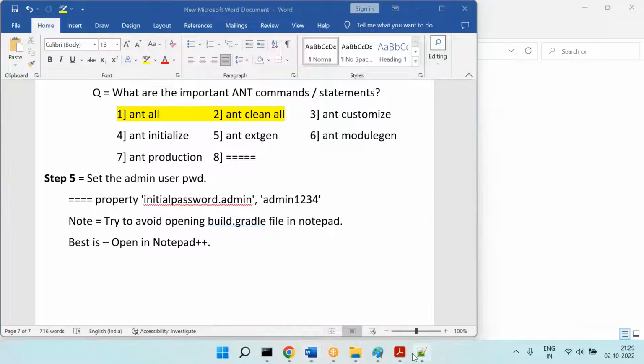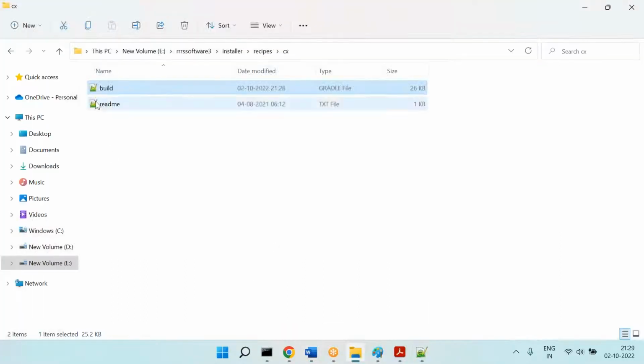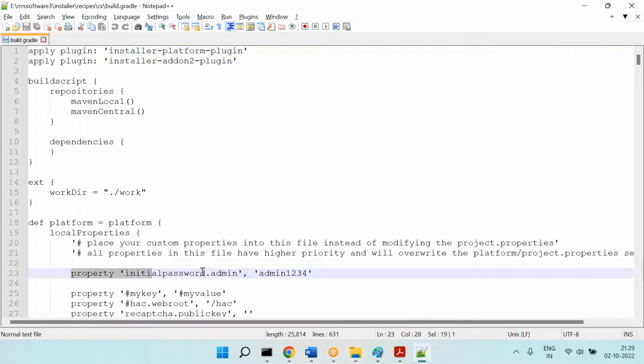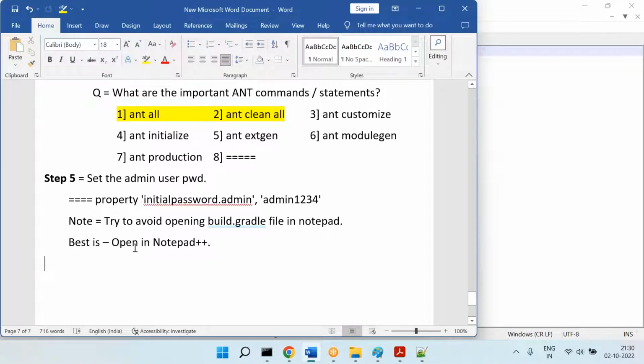After opening, you can go here and add this entry. That means you are setting the initial password for the admin user, which is nothing but admin1234. That's it. So this is the 5th step.